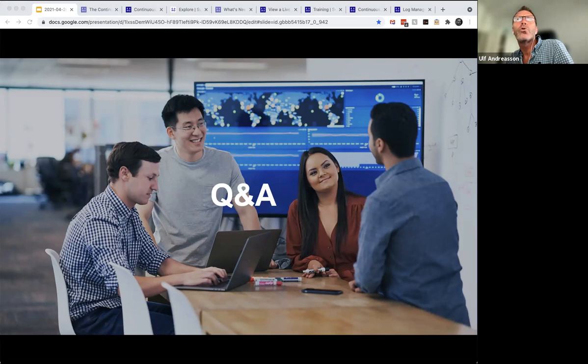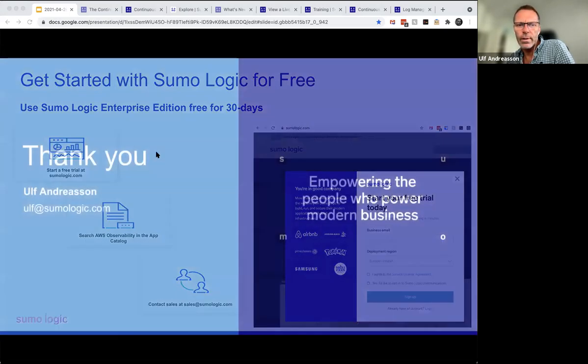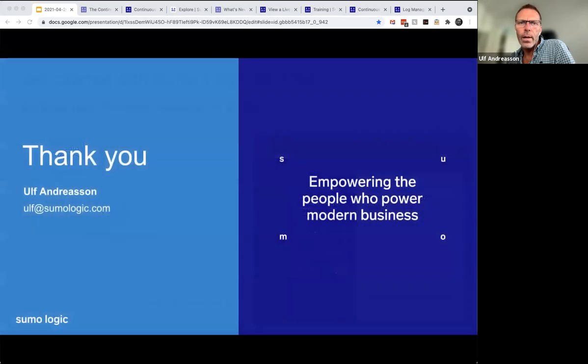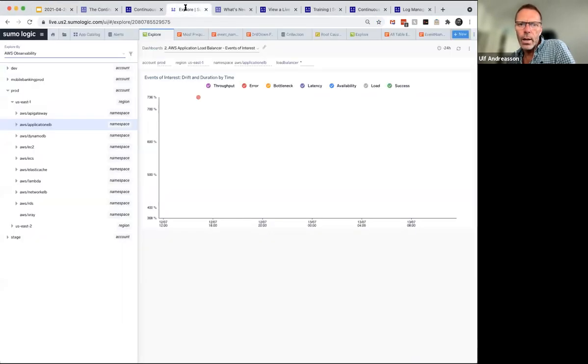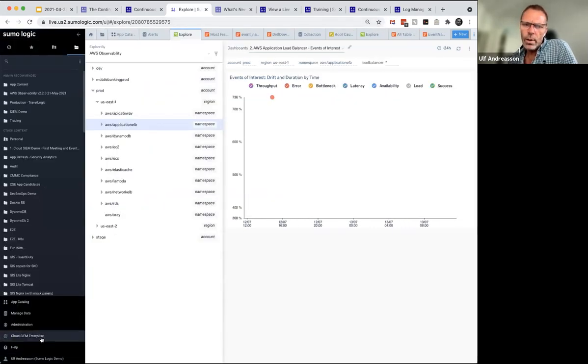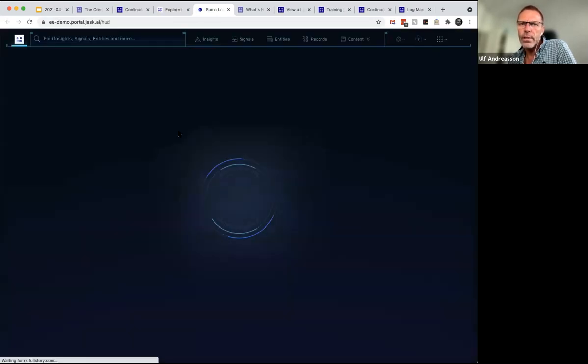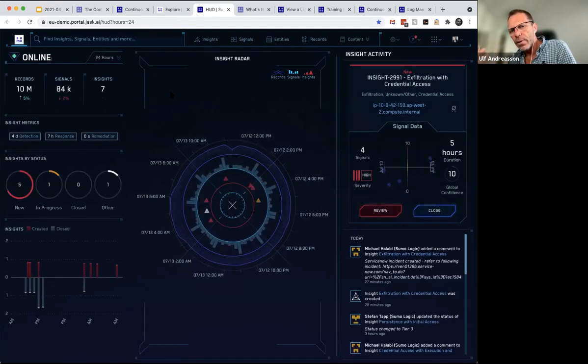Some people are interested in the security and SIEM aspects, so let me go back in here. I just quickly want to show you something as well. If you're interested in security, there's a session tomorrow on what we call the Cloud SIEM Enterprise, or CSE. You can just pivot into that. It's a different user interface, but it uses the backend data that we already have.